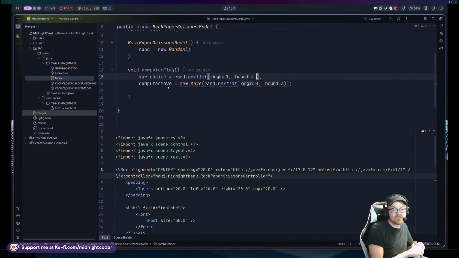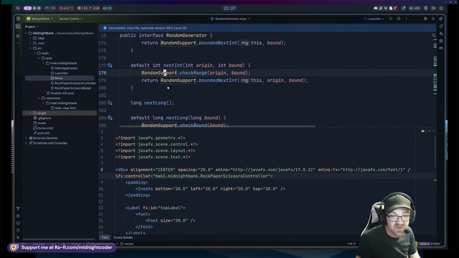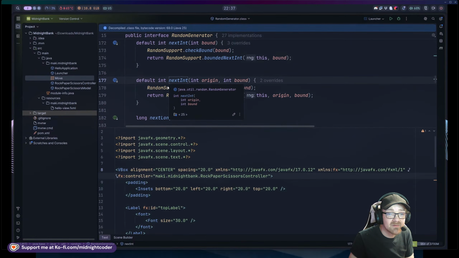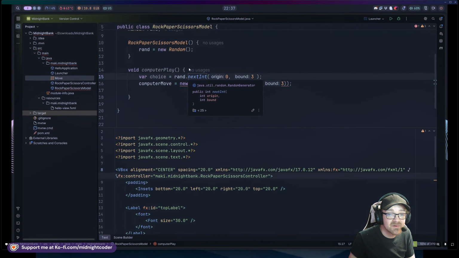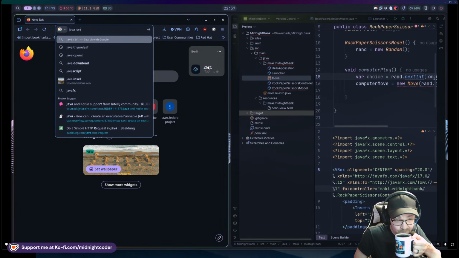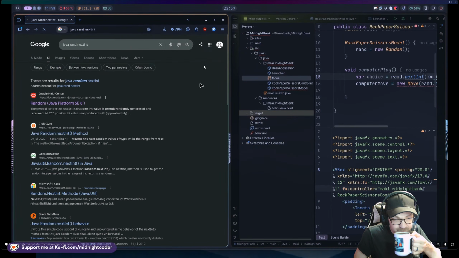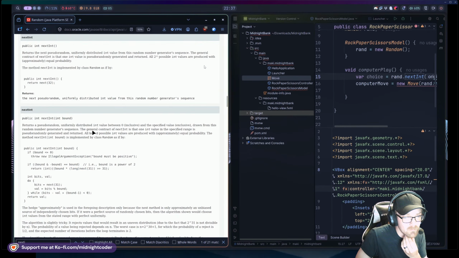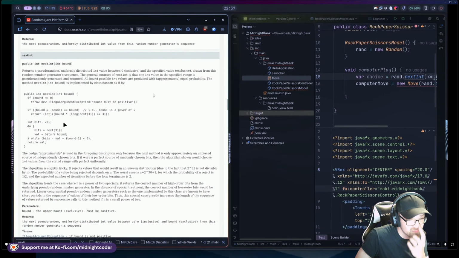Is the bound inclusive here? I believe so. Yes. I guess we can always just jump into docs to double check this. The docs are very explanatory. Interesting. I mean, I guess I can Firefox it. Always see Java Random nextInt. Let's see, Random next. I believe it's inclusive. Bound is bound. Specify value exclusive.